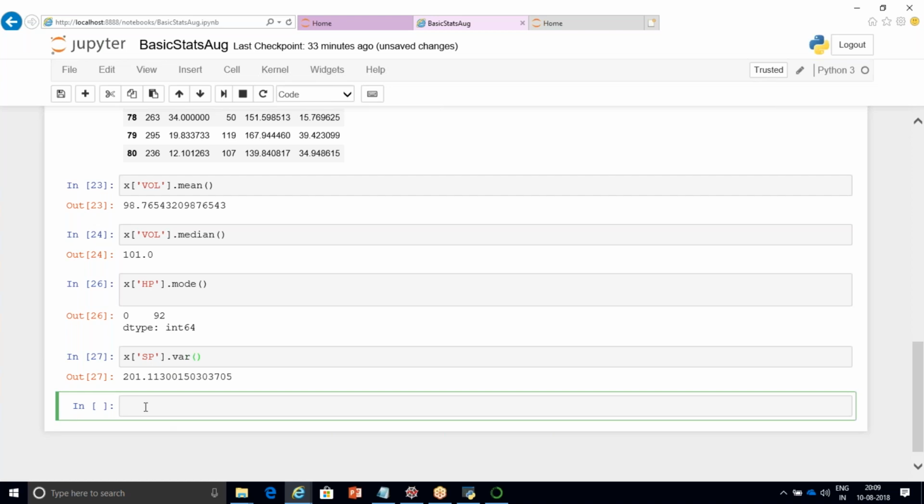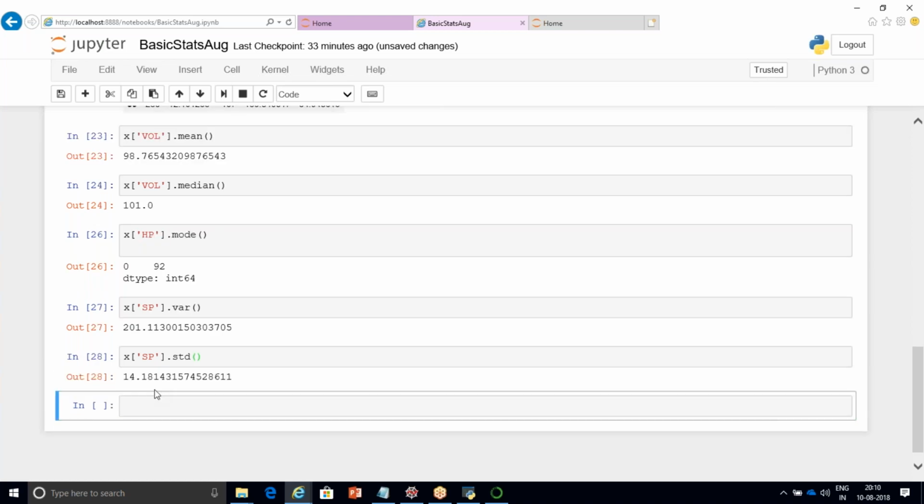When it comes to standard deviation, what is the function to calculate standard deviation in RStudio, R programming? Yes, it is sd. But when it comes to Python, it is std. Standard deviation, when it comes to Python, it is std. See here, std is obtained.